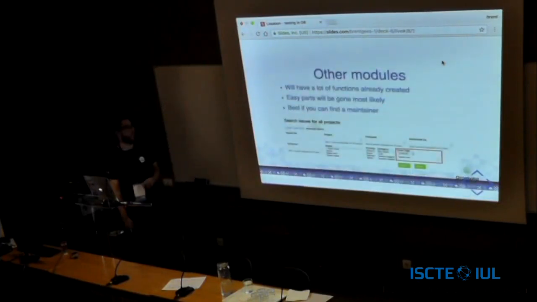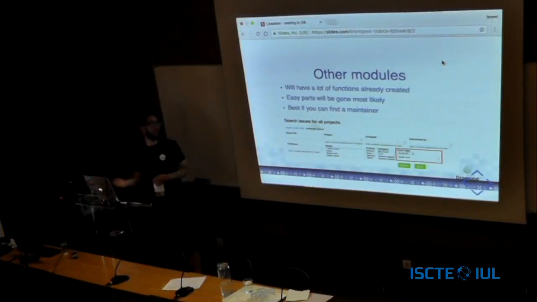With other modules, a lot of functions will have been created already. For example, to create a field or to create a page or create content, that will all have been set up already, most likely. A disadvantage is that the easy parts will be gone by then, most of the times, but there are most of the time still some easy ones available.